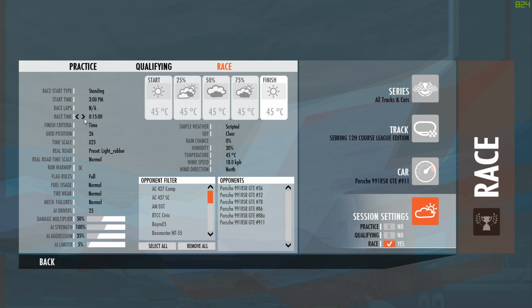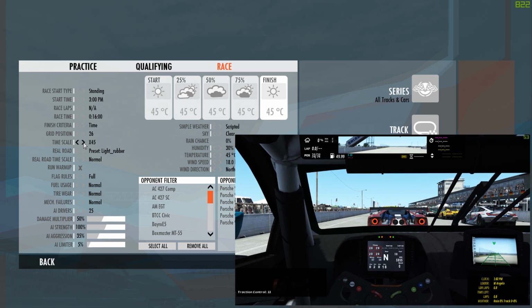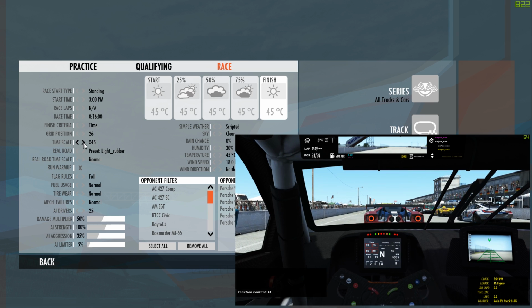We set the start at 3 PM with a race time of 16 minutes and with a timescale multiplier of 45. 16 minutes by 45 is 720, which is 12 hours. Once we started the race, we can use the LCD mode controls to check the time calculation.